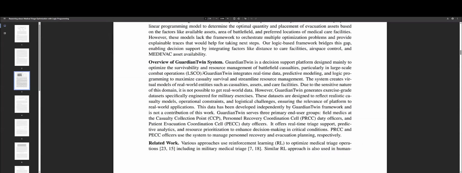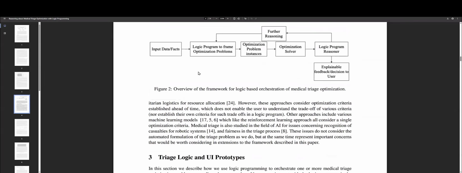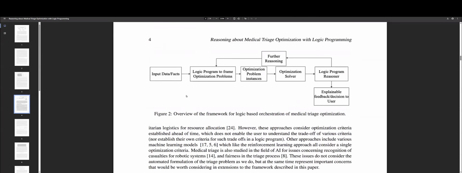So it turns out that within the area of medical triage, there's a lot of discussion on the best way to go about optimizing this, so setting up the optimization problem. So the idea we came up with is you have the information from the ground, you have a logic program to frame the optimization problem. So notice this plural. So once the logic program takes the input, it frames them, it creates multiple instances, and now it kicks them off externally to a solver.